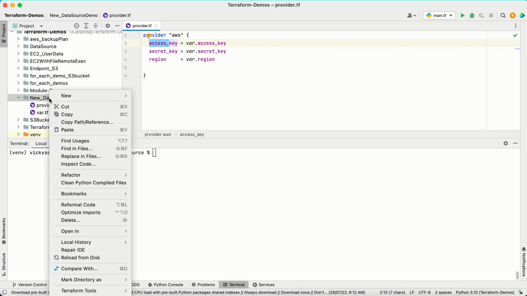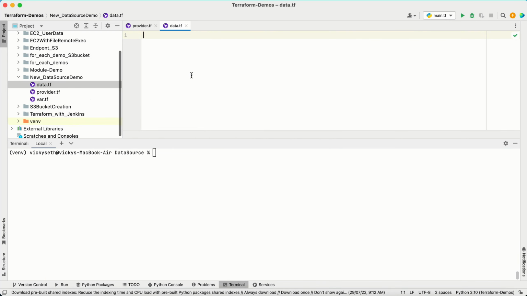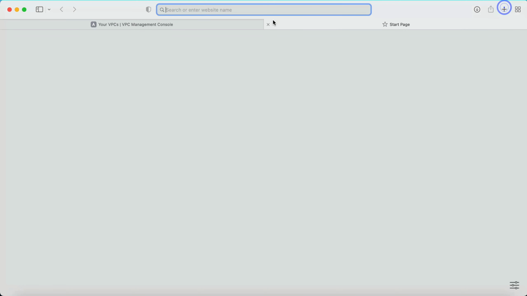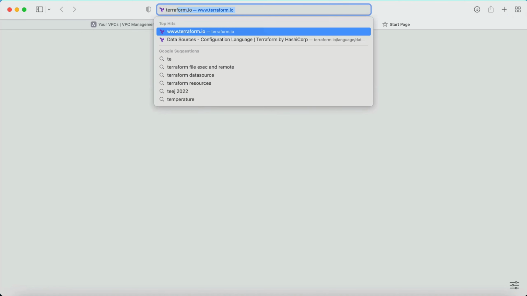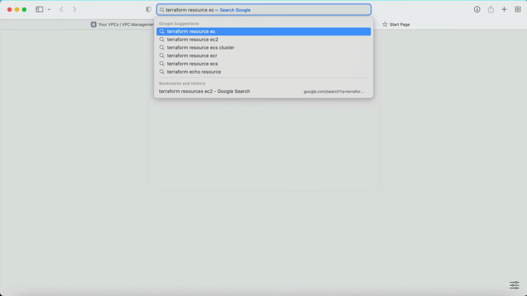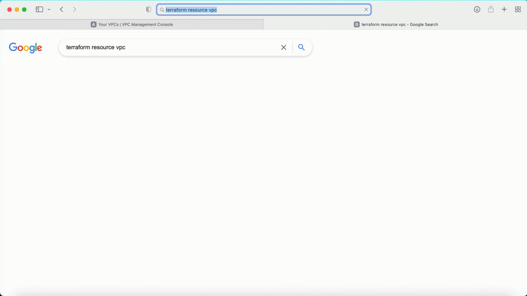And here I'm going to create one more file. Let me give it a name like data.tf. Now let me go to the official documentation for Terraform. For that, I search for Terraform data source EC2. Let me go to the VPC first.